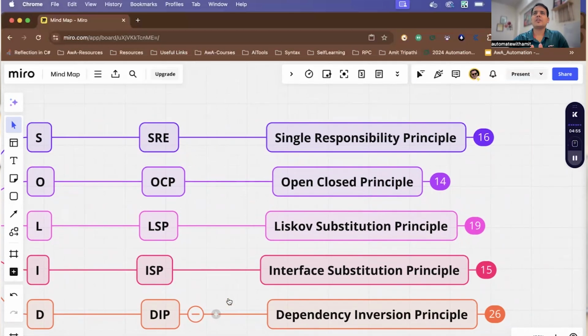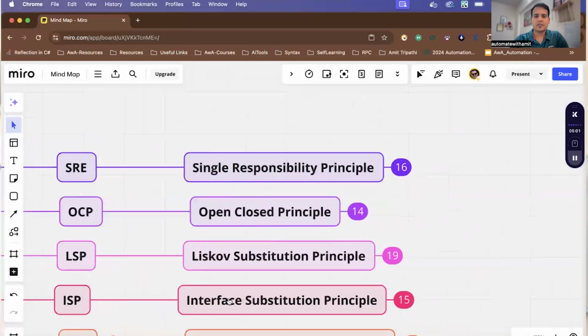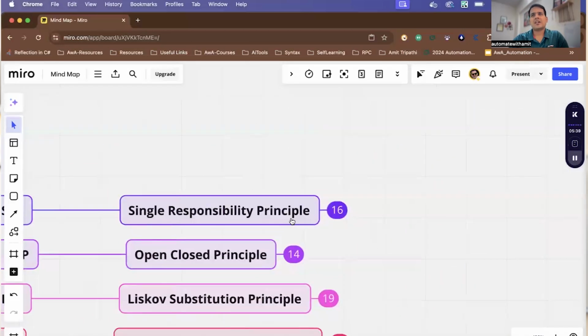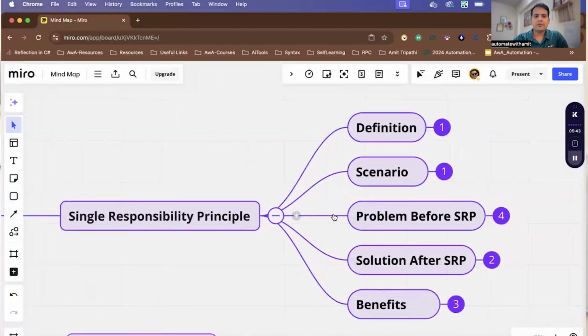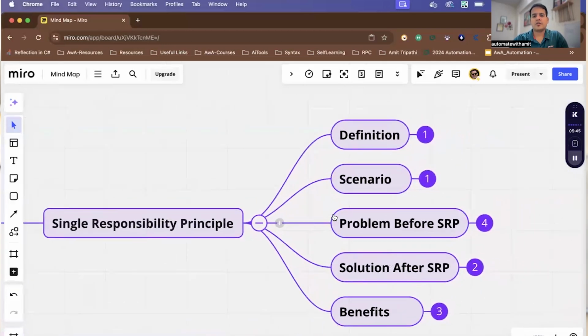We will be going through each one of them one by one. So don't worry if you don't know or are not aware of these. I'll explain each one of them one by one. So let's start with single responsibility principle. Here, I have divided this principle into 5 different categories to understand it better.